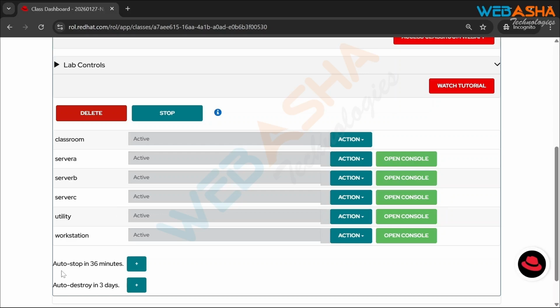Now here you can see the timer, right? Just for your information, you can simply click this button. Because if you're not going to use it, say there are activities going on inside, the system will automatically stop these machines at this time. If you want to extend the time, simply click on this plus button to extend your auto stop timer.